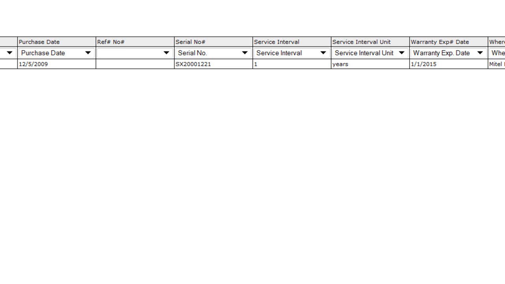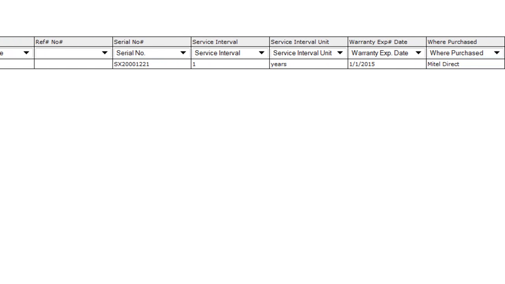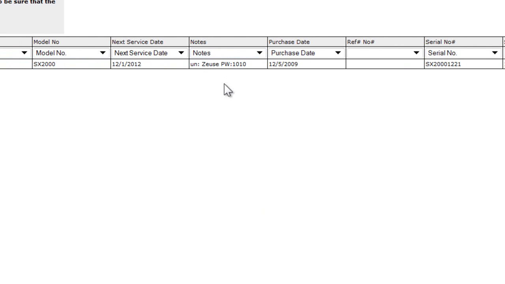We can also import into custom fields. So a good example of that is username and password. If I had username and password as custom fields within my equipment record, I could put that data into the spreadsheet and import right into those fields. In this example, we're just going to put the username and password in the notes field.